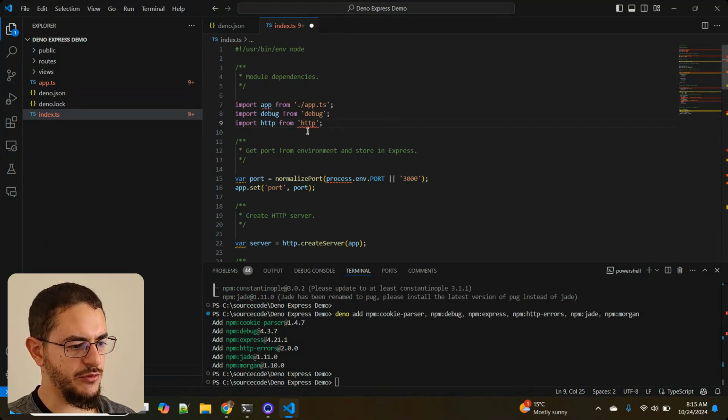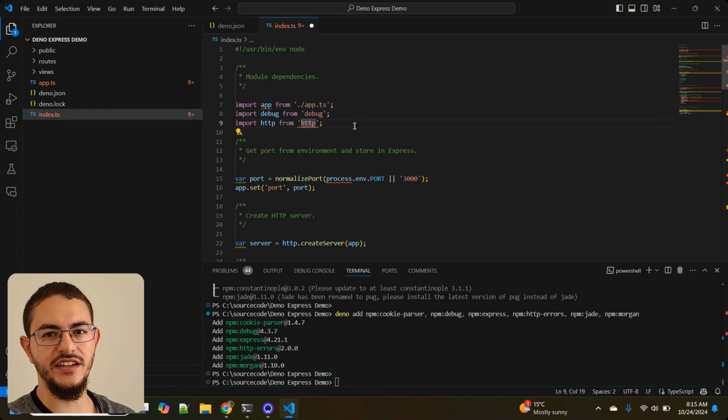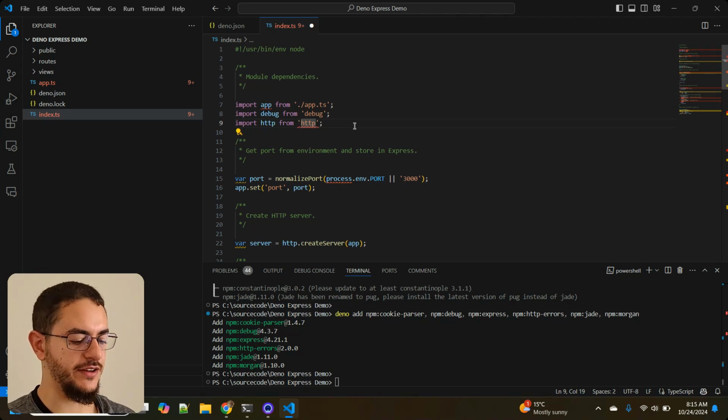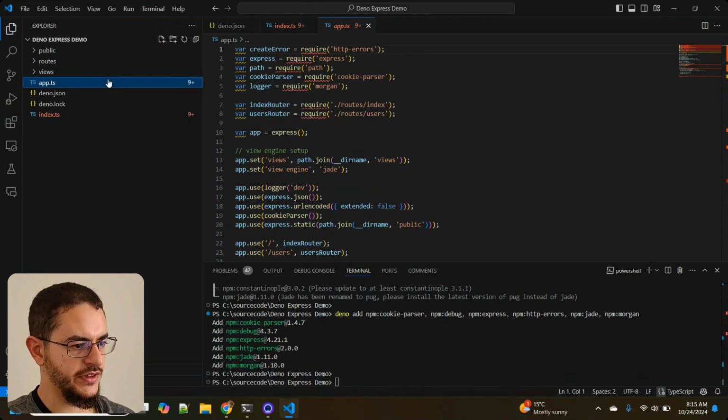All right, next we'll notice that we have a red squiggly under HTTP, and this is because this is a Node library. So in order to import a Node library in Deno, we have to add the node prefix. So it's going to be node colon HTTP. Next, we're going to navigate to app.ts, and we're going to do something similar.